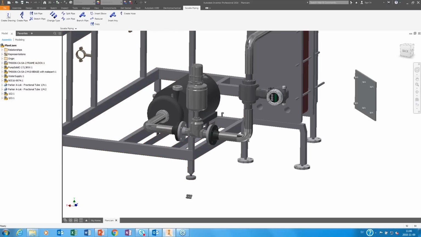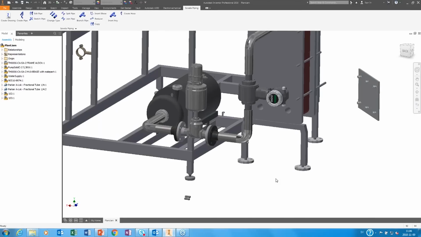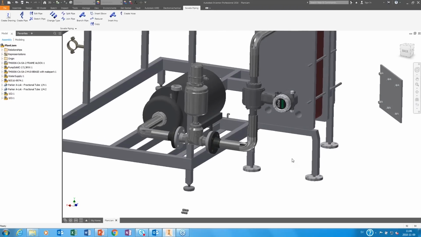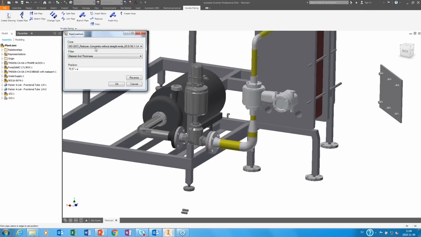Now this flow meter is a 2-inch connection, but my pipe was 2.5, so I need some reducers. So I take the reducer command, I select where I want to put them, I choose the size. This time I want from 2.5 to 2 inch, and I actually want to place it close to the bend, so I don't need unnecessary welds. And I say OK on that one.